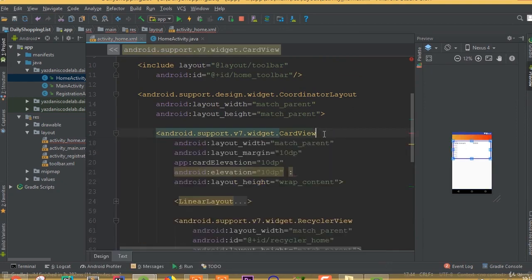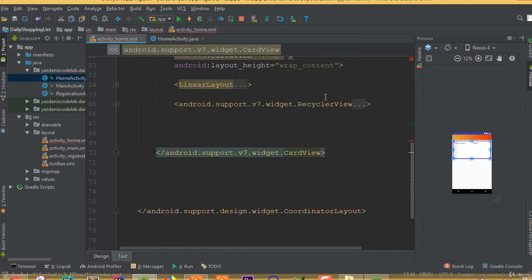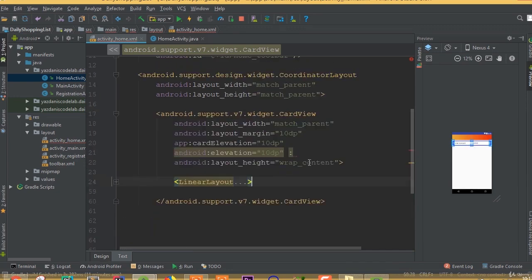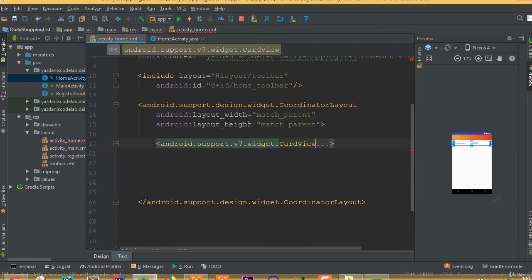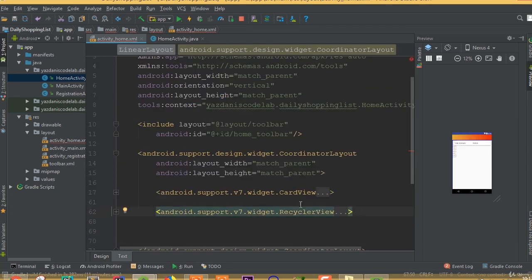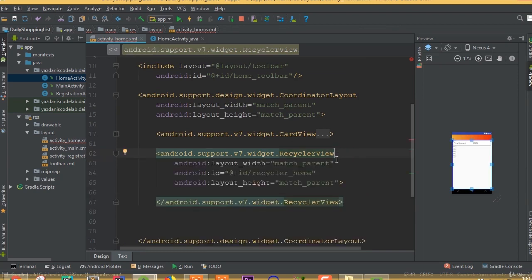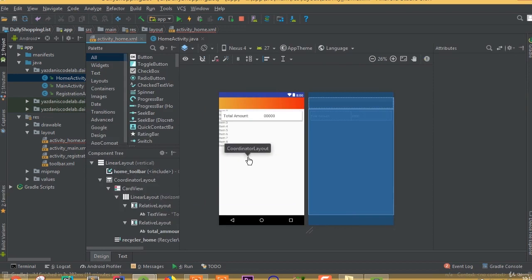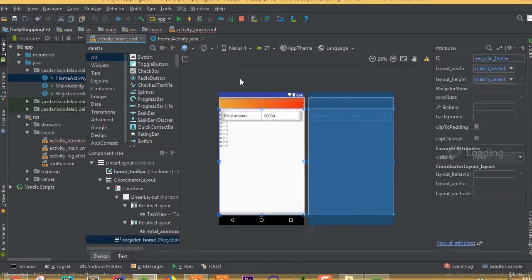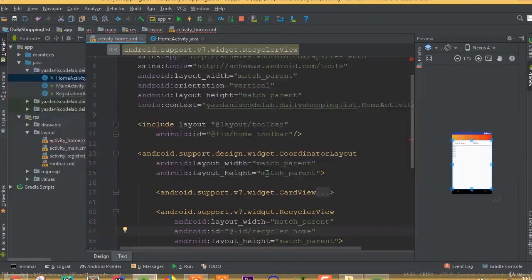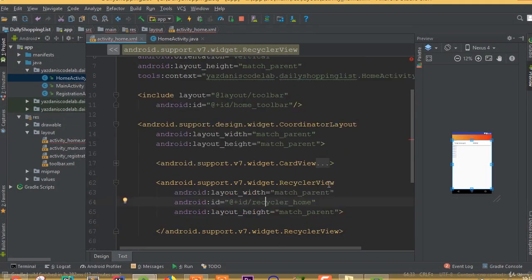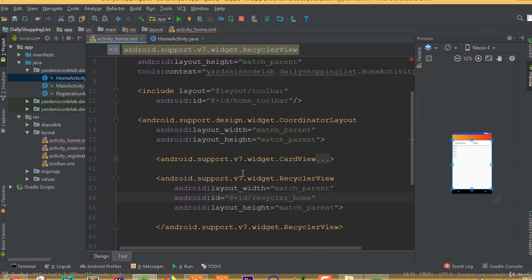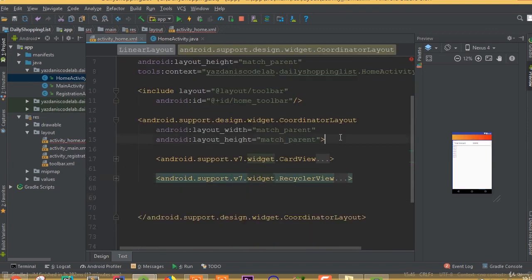We need to add it inside our coordinator layout, not card view. Okay, so the reason is that we need to cut our recycler view from our card view, and we need to paste it outside of card view and inside of this coordinator layout. So this coordinator layout, and paste it here. And the reason is that we can't see it. We need to add a linear layout. I think we need to add a linear layout, and we need to add orientation vertical. And so inside our coordinator layout, first we need to create a linear layout.